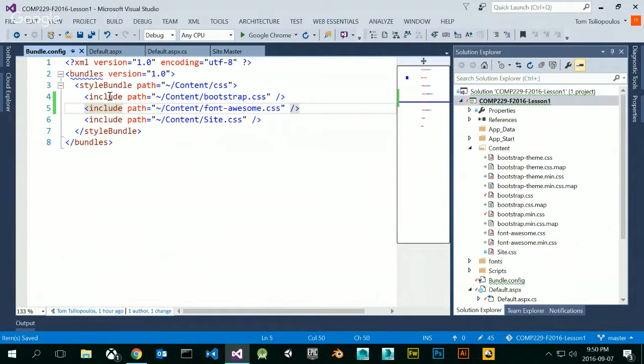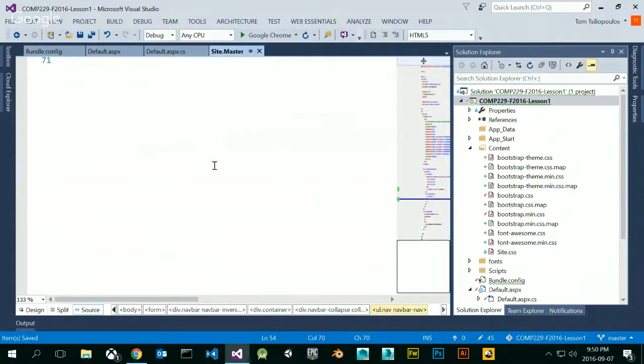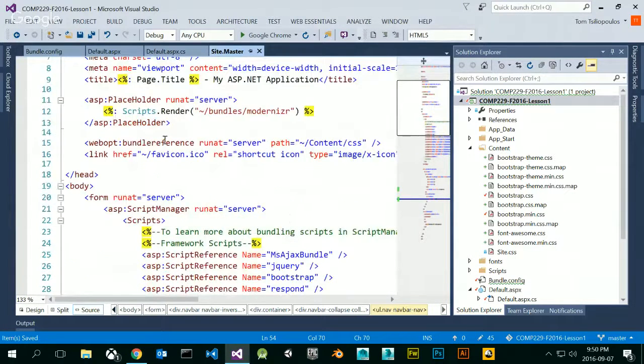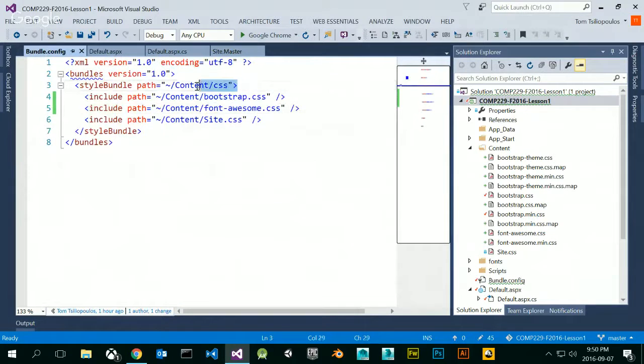Notice that my style bundle, which is my CSS, will get loaded inside my site master. So at the top, there's going to be a point where it says, hey, load up that style bundle somewhere, right? Here it is. My bundle reference is content.css, which if you look at the bundle config says this is the alias for what I'm loading up, and it bundles all these CSS files all together in this order, right?